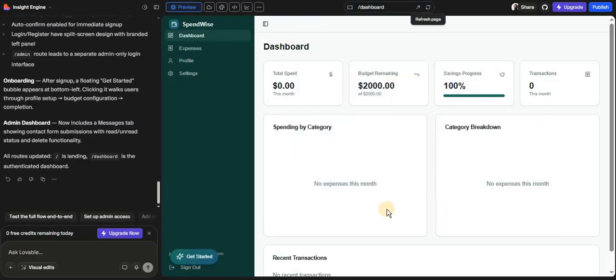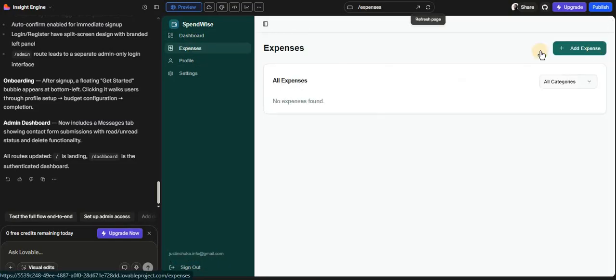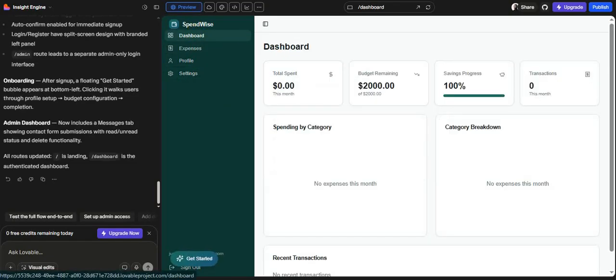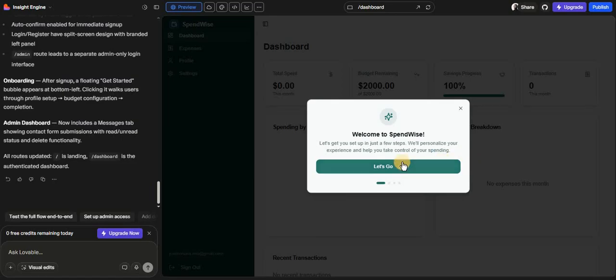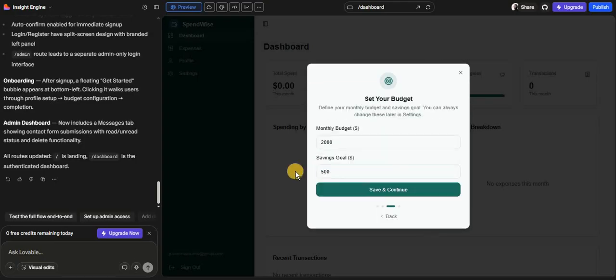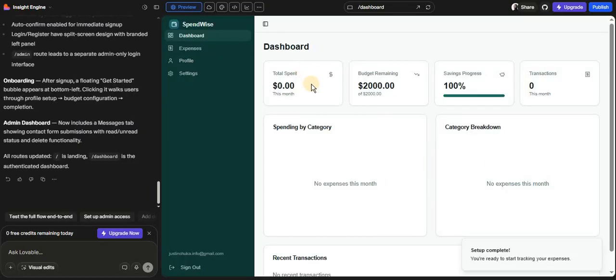Okay, so it's fine. You can see the get started we added here. So expenses, profile. You can start creating your profile, settings, dashboard, get started. You click on it and you start. Welcome to SpendWise. Let's get you set up in just a few steps. We'll personalize your experience and help you take control of your spending. Let's go. Your name, save and continue. Monthly budget, blah blah blah. Save and continue. You're all set. Start tracking expense, blah blah blah. Start tracking. So done. So it's a very simple app, right?